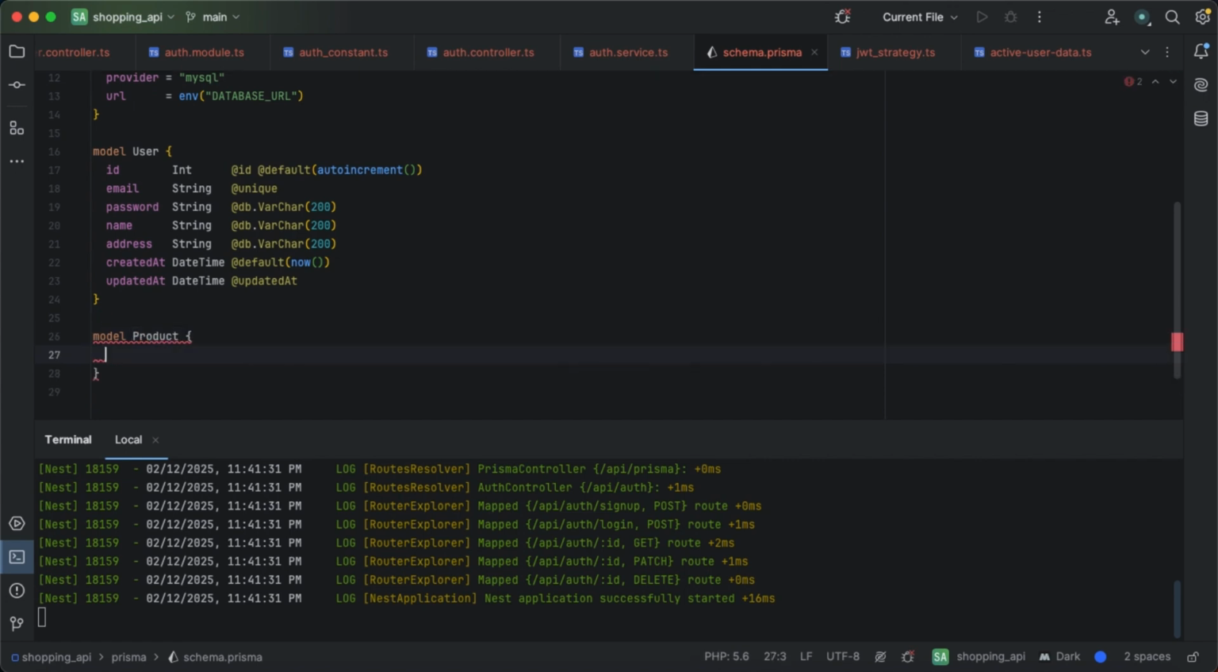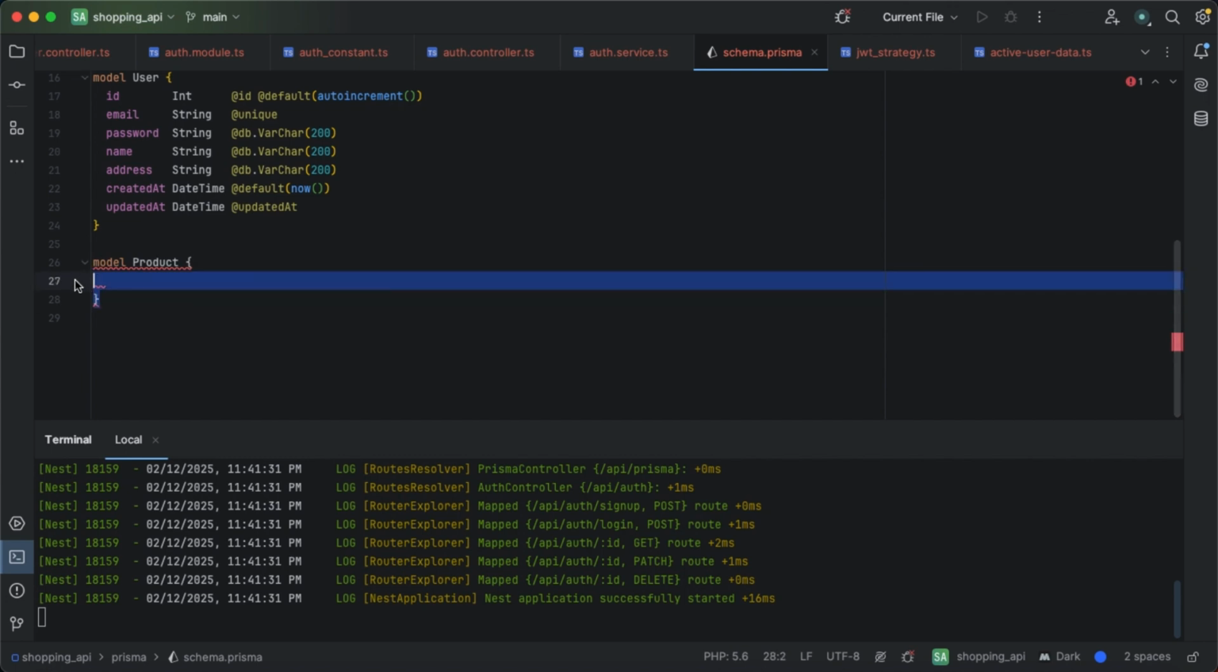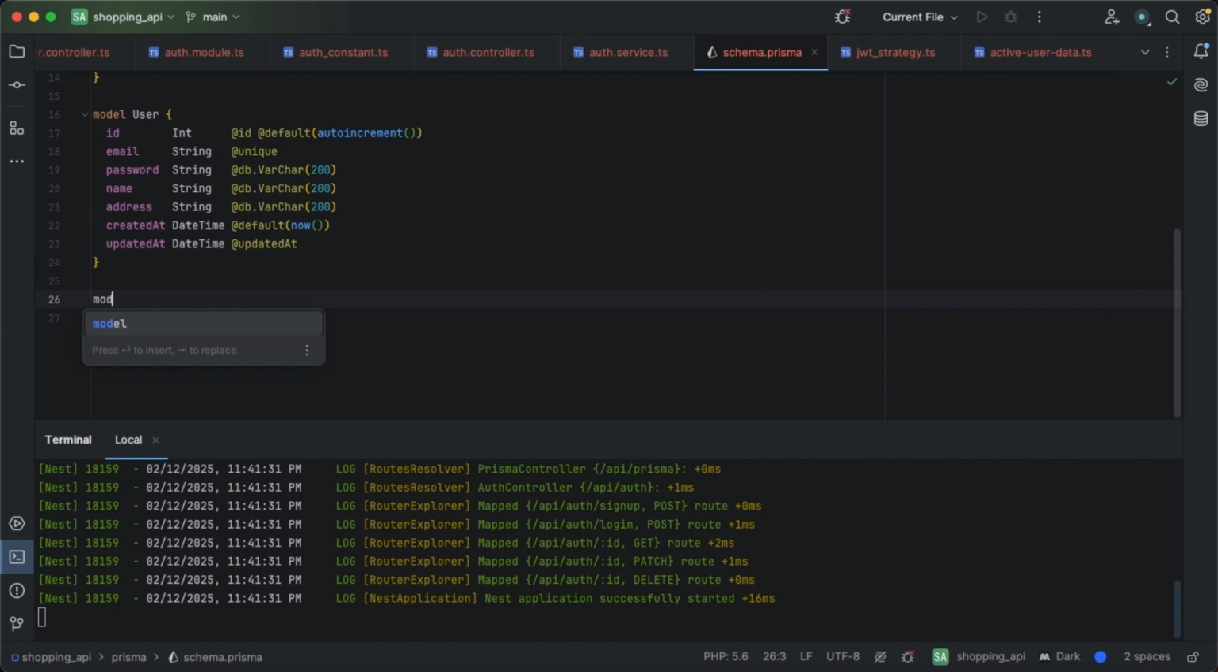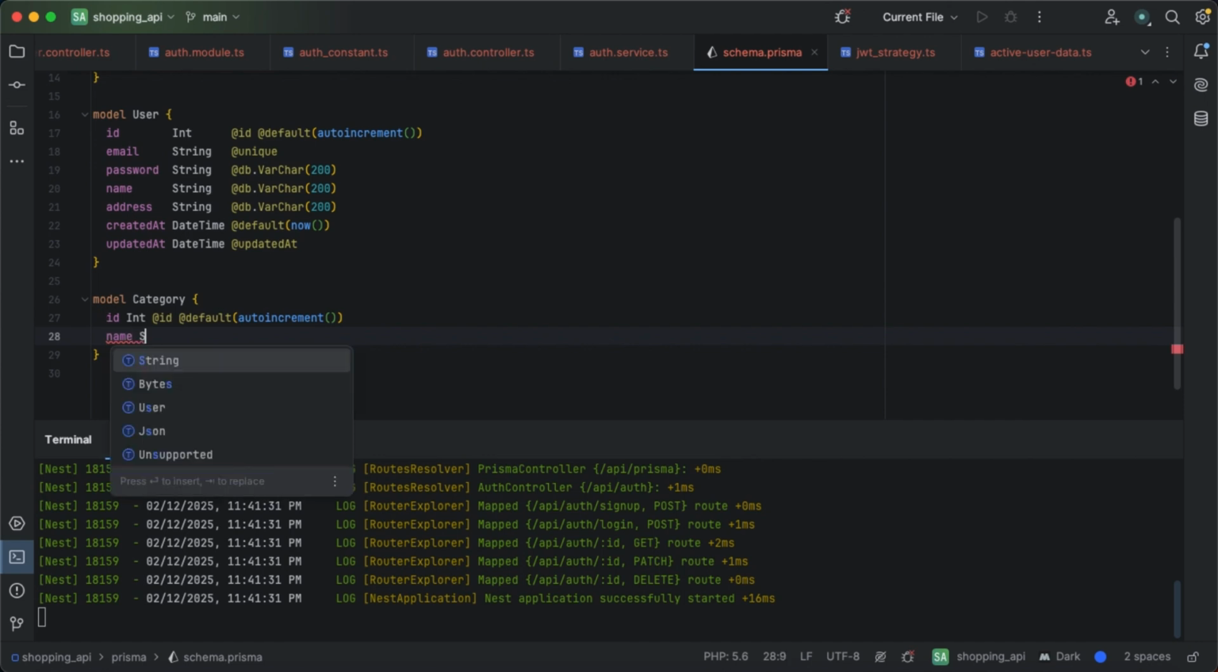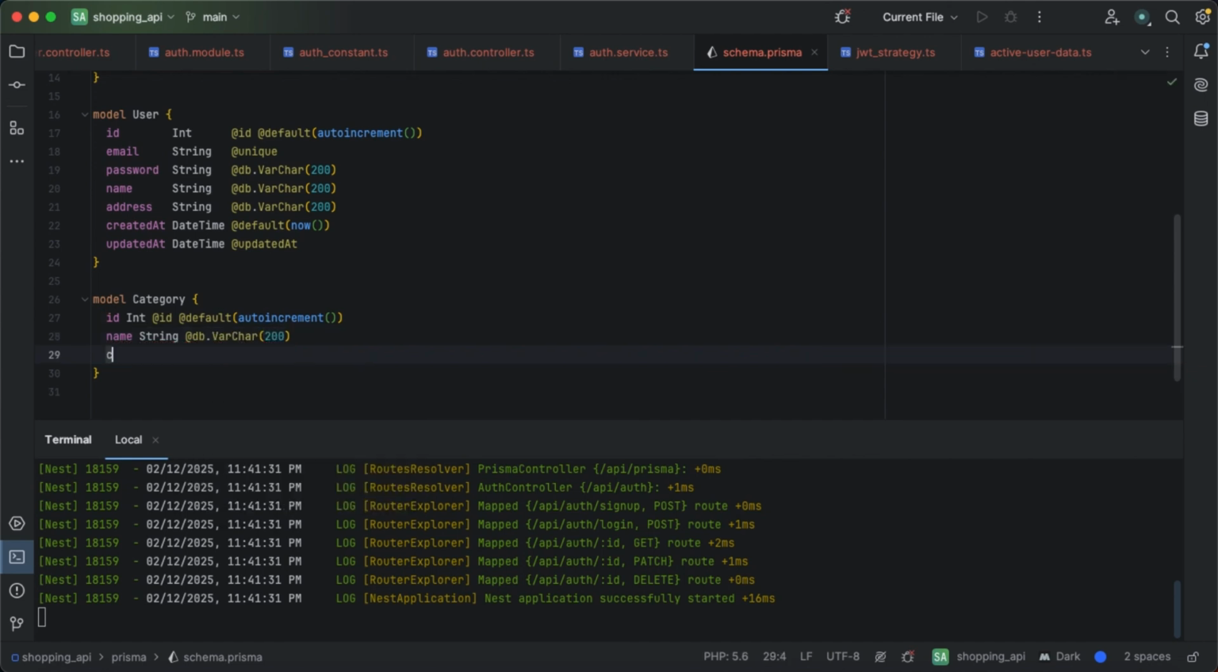Okay, here, before product, I think we need to define a category, because we said product must belong to a category. It belongs in which category? It's not necessary, of course. You may decide not to arrange those. For default, auto increment. So a category will have an ID of auto increment, and also a name, should be a string, database varchar 200, and also created at.